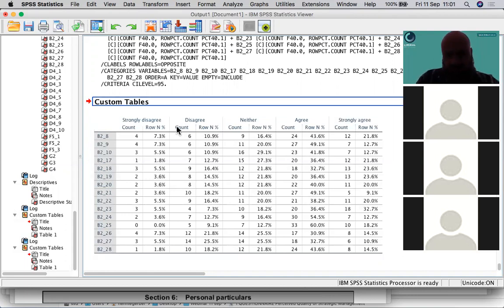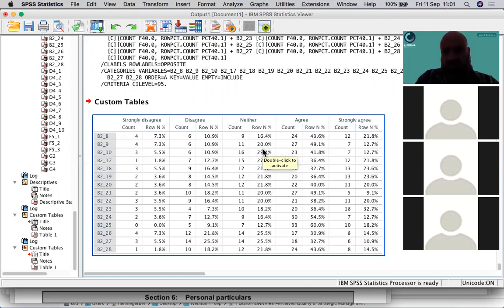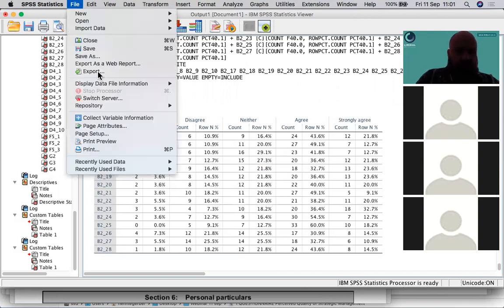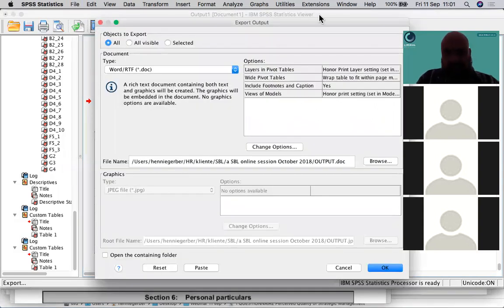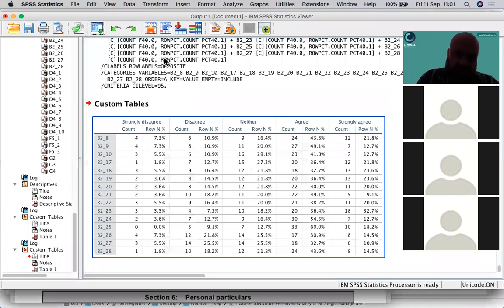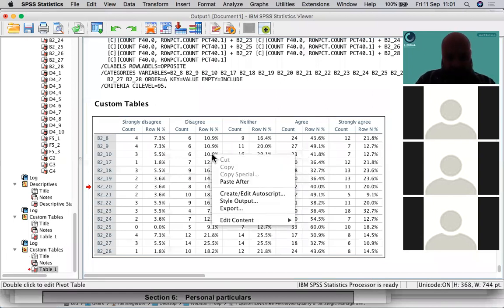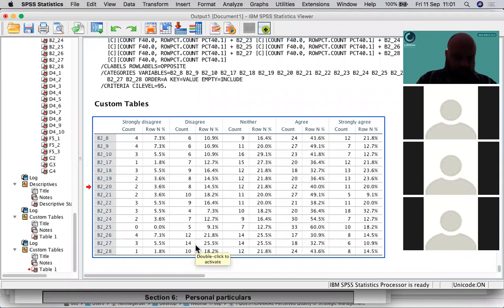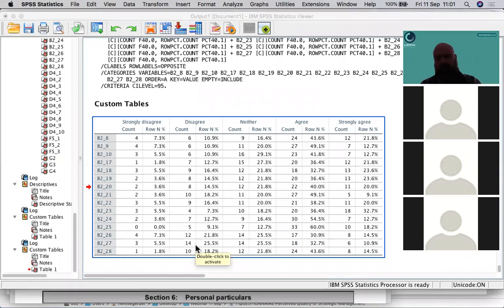So say if you want to get this into Word, for example, you can go to File, Export here, and then you can put it into a Word document. But what it will do is it will put all of this into Word. Or you can just right-click here and you copy and paste. Let me just do the copy and paste to get your output into Word.